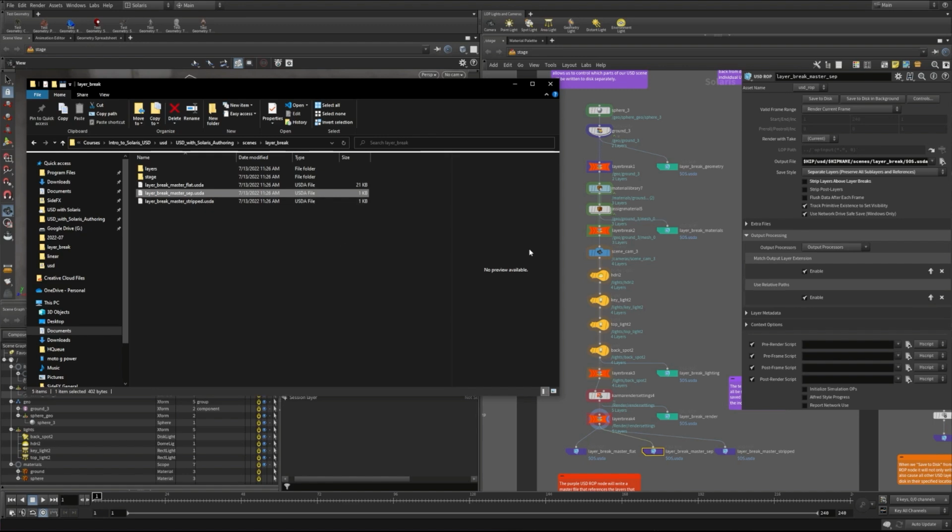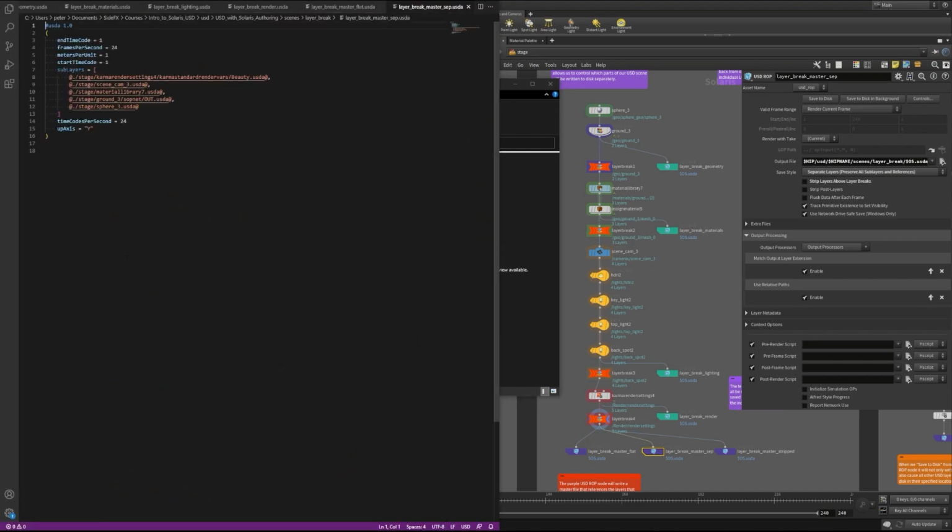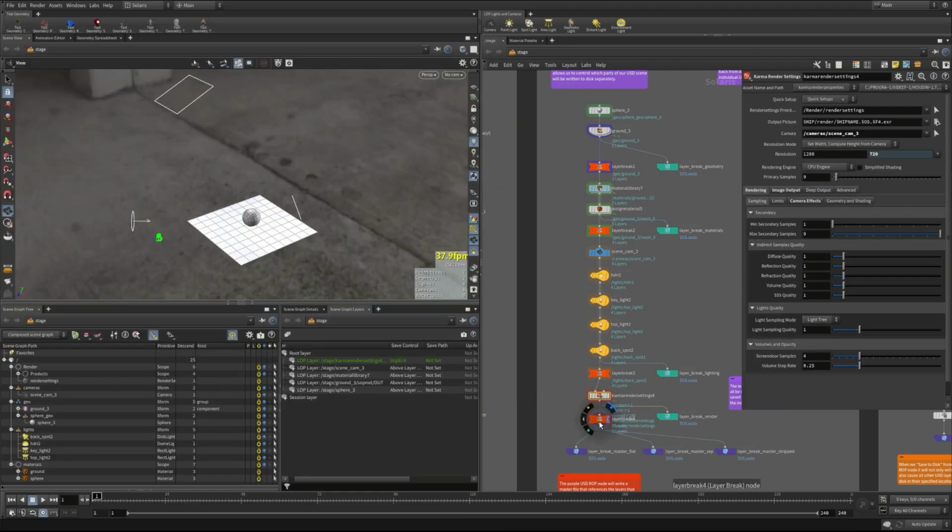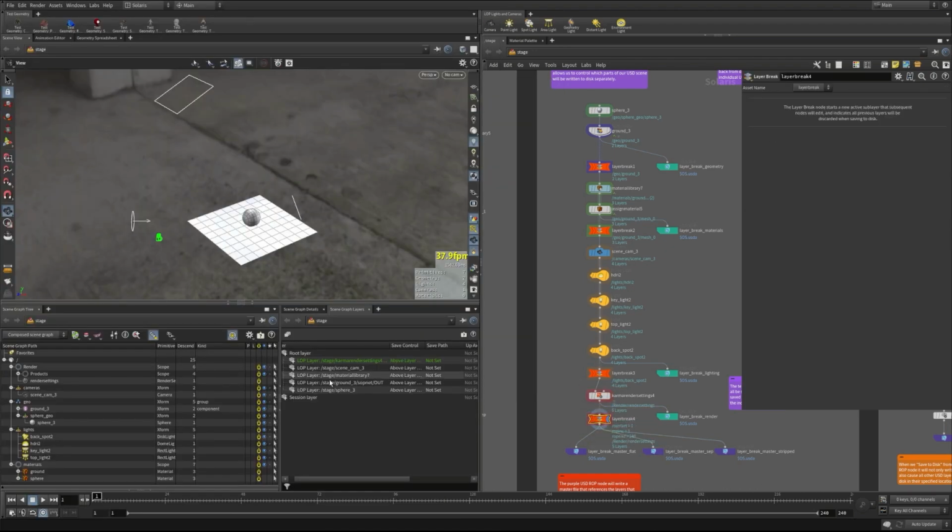So this is being set with separate layers, and we're not stripping the layers above the layer break. So this is going to save out the separate layers. Let's take a look at this. And here we can see this is very different. This is very small comparatively. And we have 5 sublayers in here, which is kind of strange because it feels like we only asked for 4. But when we look at the end of our chain here, we can see that we have 5 layers that are saved.